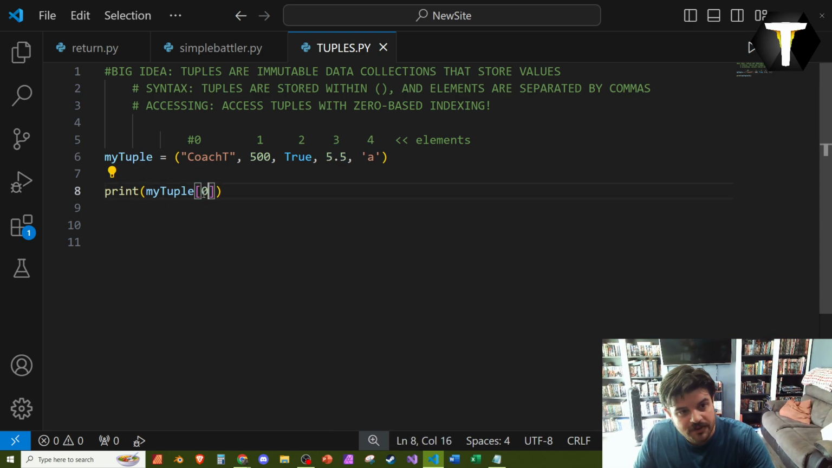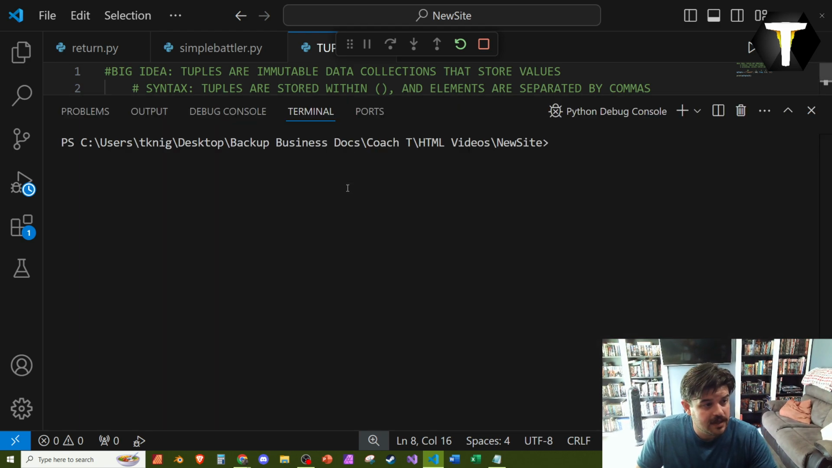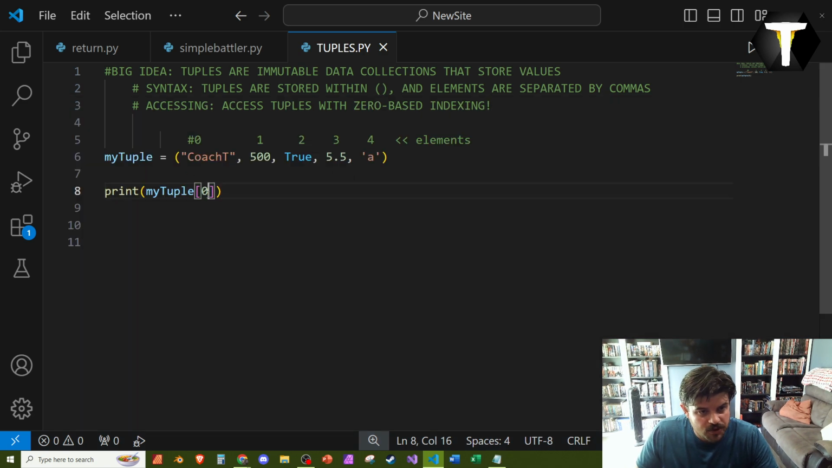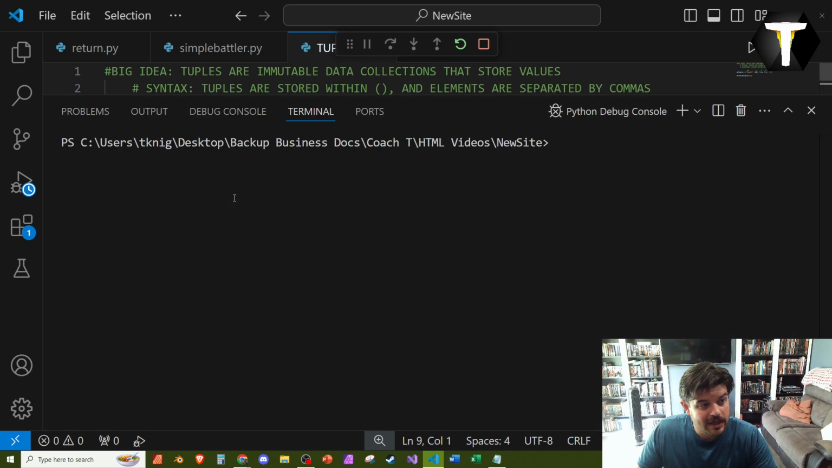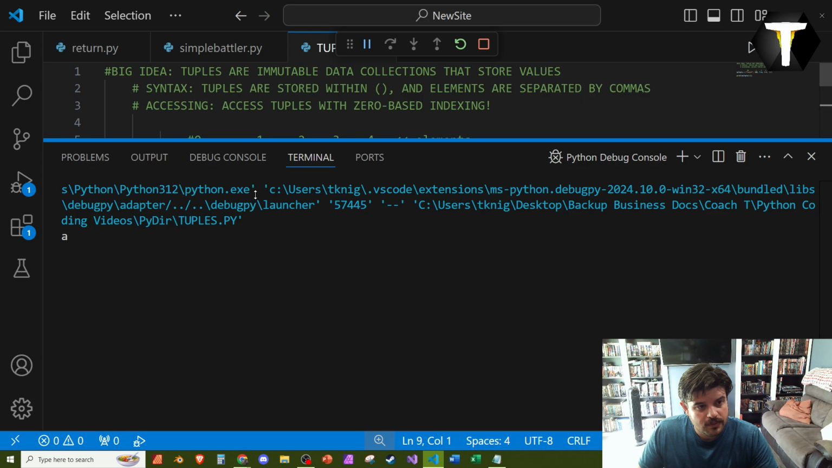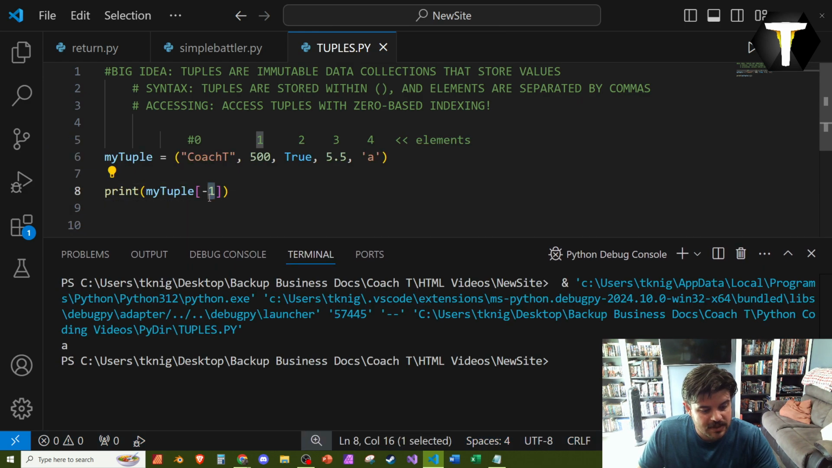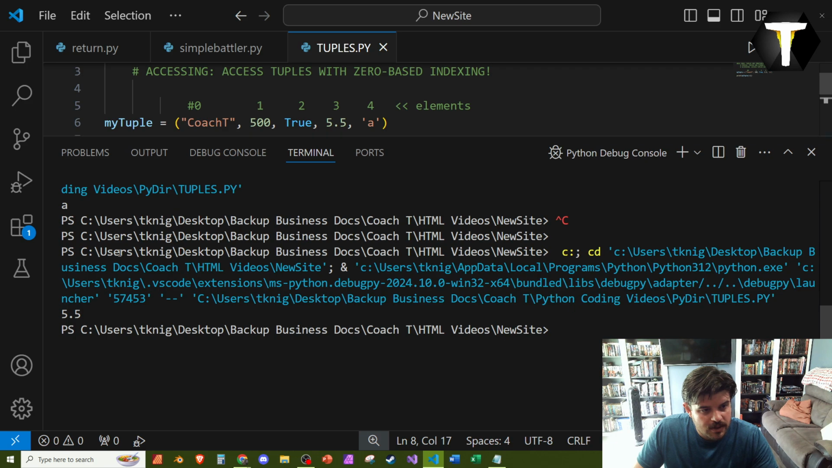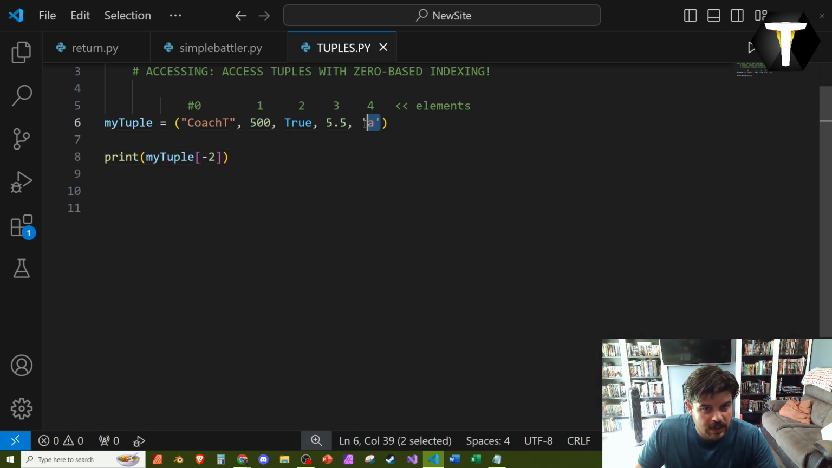To demonstrate that also, if I go to 0, I should get Coach T because that is the 0th or first element in the list. There it is, Coach T. And also, little trick, if I want to access the last number in a list, but I don't know how deep the list or the tuple is, I can do a -1 and I'll get the last element, A, right? Or if I want to do the second to last, I could do -2. Rerun it. I should get 5.5 again. So in this case, I'm indexing backwards using the negative sign. That's kind of an interesting little trick that you can use to access things if you don't know where they are.